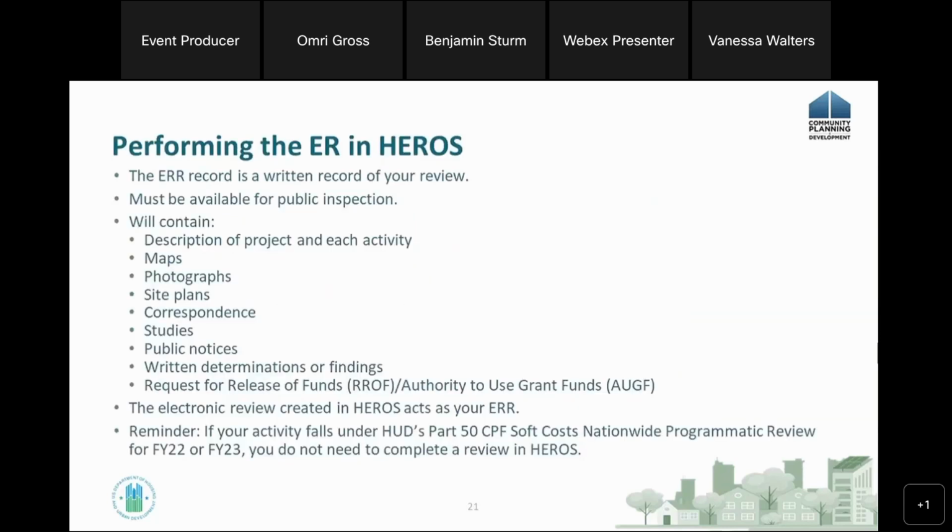So once again, all phases of the environmental review must be documented in your ERR. In HEROS, as soon as you start a new environmental review, the system creates an electronic environmental review record template for you. The ERR is a public document, meaning that it must be made available for public review when requested.